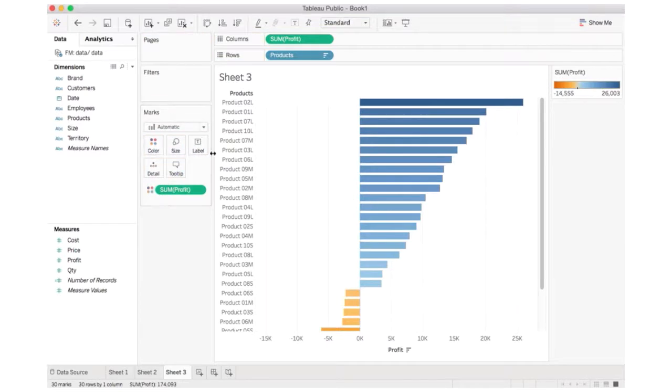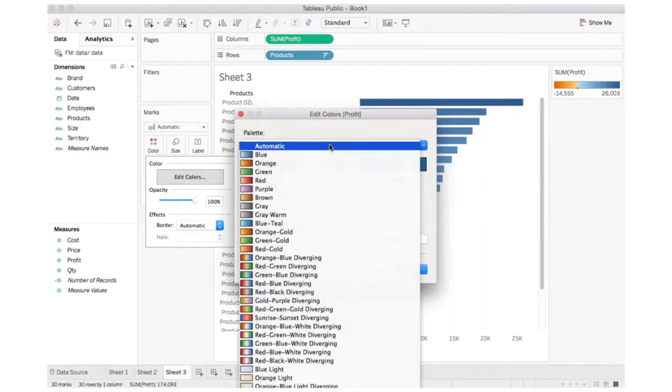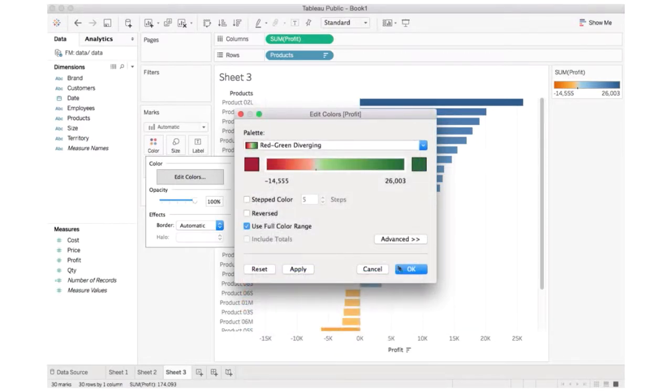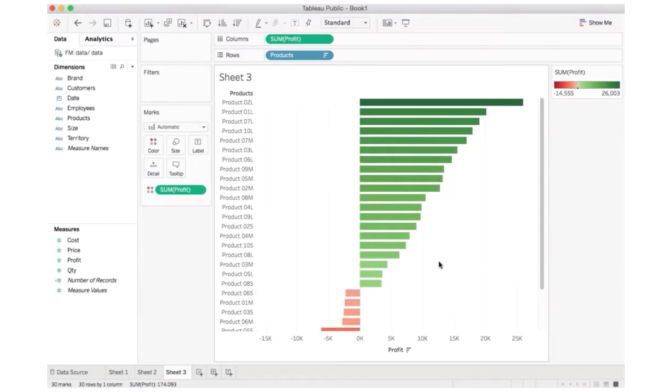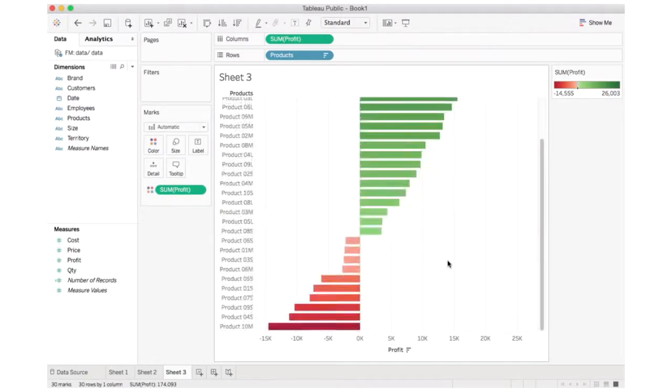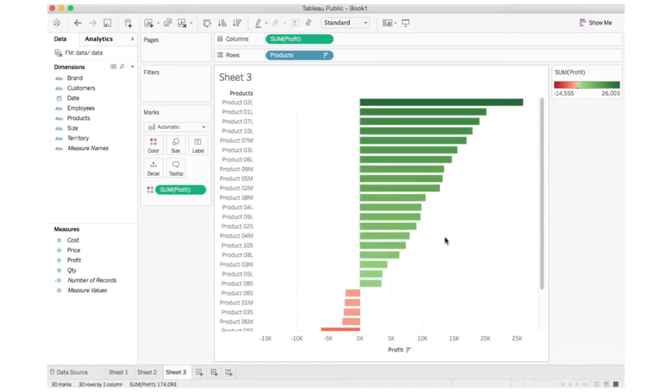If we color the profit, we can get an even better look if we, let's say, make negative red and positive green. We can see very clearly there's some products that are losing money. So this is something interesting we're going to want to show the owners when we get around to giving them a look at this dashboard.